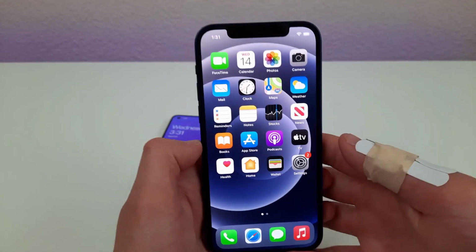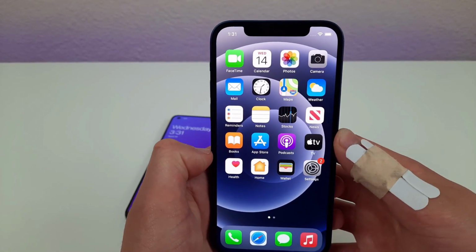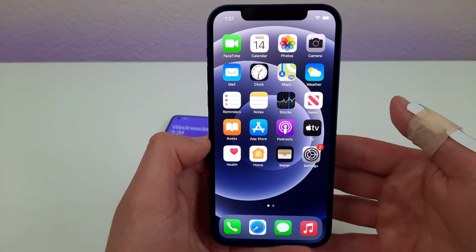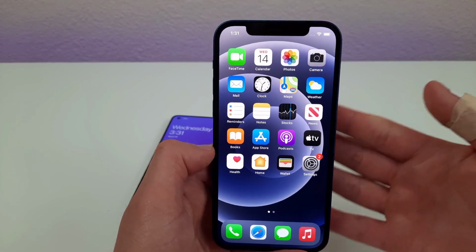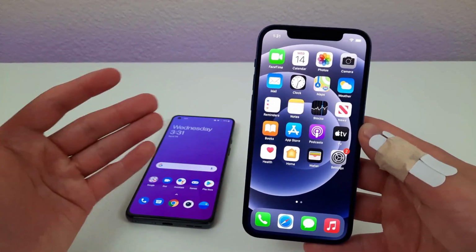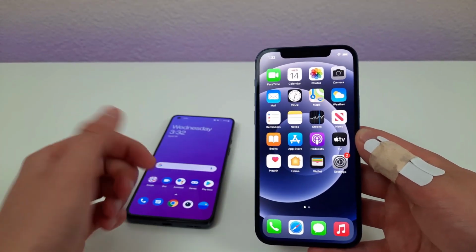As you can see there, it was decently fast when compared to the average fingerprint scanner, maybe an in-display fingerprint scanner on a little bit of a lower end phone. The iPhone's Face Unlock might be considered fast, but in comparison, it still did take a second. It doesn't always get it right away, and you still have to swipe up to even unlock the phone.